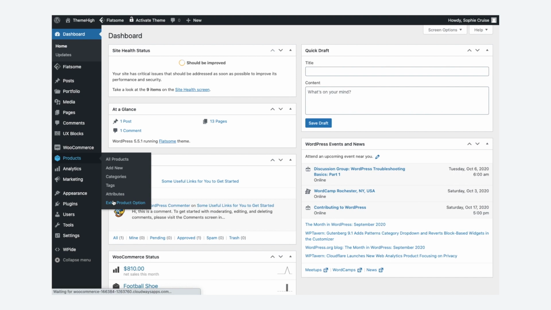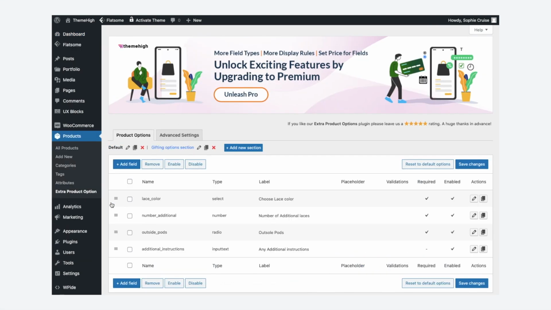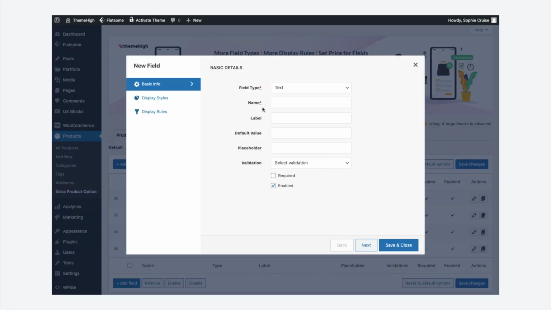To get started, let's see how the product fields are added. First, navigate to the Extra Product Option tab under the Products menu. Then, add an extra product field by clicking on the Add Field button. On the New Product Field window, give your field a name and a label.